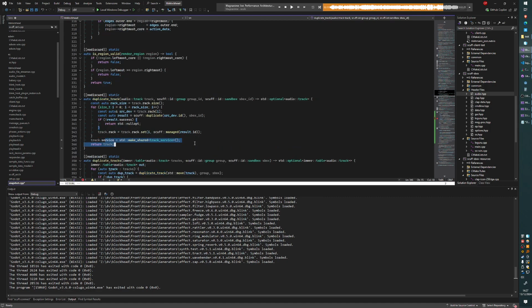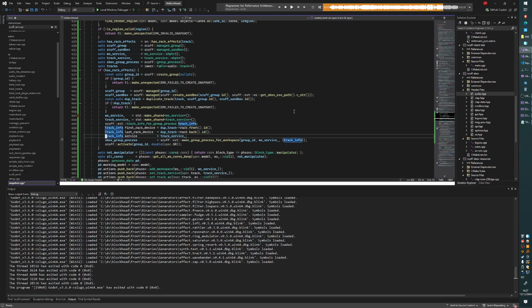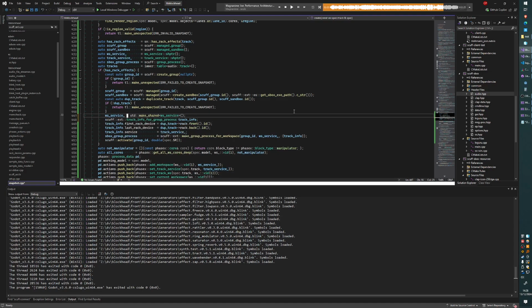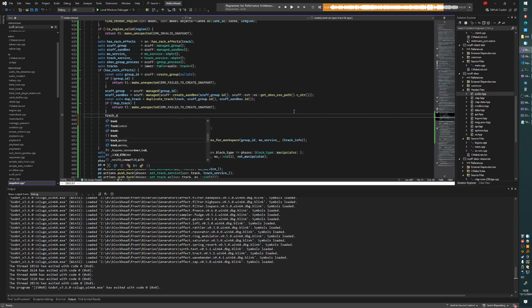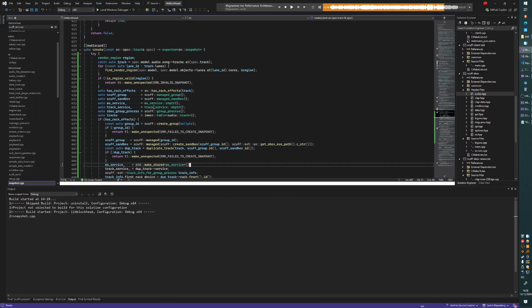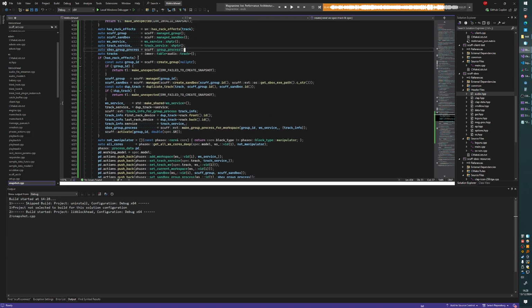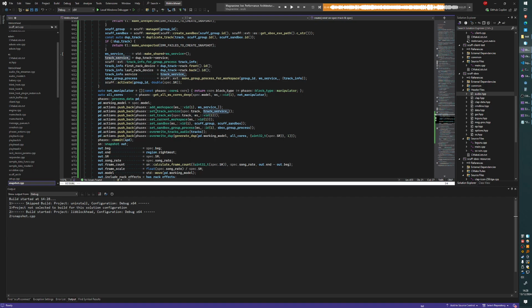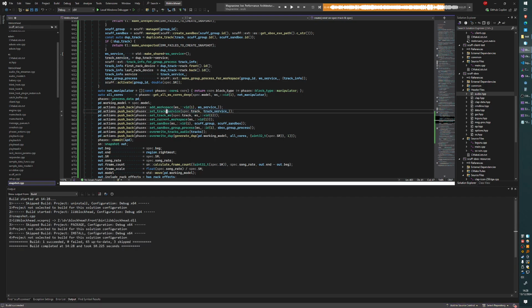Wait, I'm creating a service here. Oh, I see what I've done wrong. I should not be doing that. Track service equals dupe track service. Yes. I think that makes sense. Why do I need this variable to be available? Set track service. That's not necessary anymore, right? Because I'm doing overwrite tracks audio.